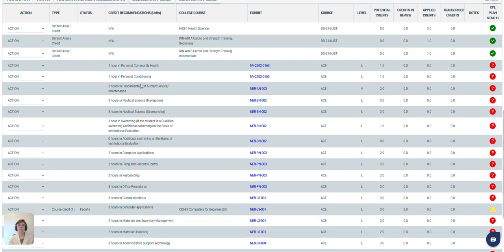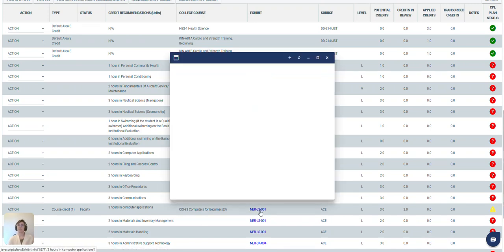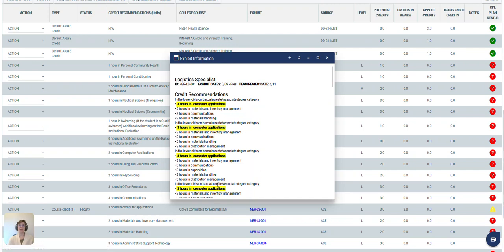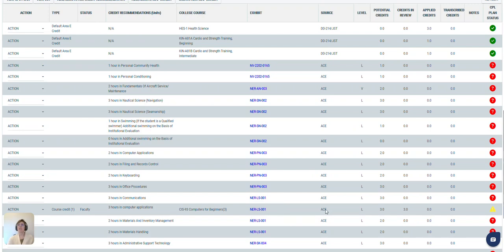The credit recommendations, followed by if there's an associated college course, you'll see that here. So this credit recommendation, 3 hours in computer applications, is associated with CIS 93. Followed by the links to the exhibits, you can open them up to detail into the ACE military guide exhibit information. To the right of that, you'll see the source column, and this one specifically is coming from ACE. You may have map exhibits here, so that might be a source, or you have that DD214 or JST source for your default credit.